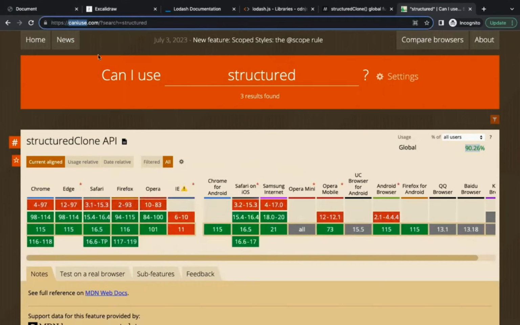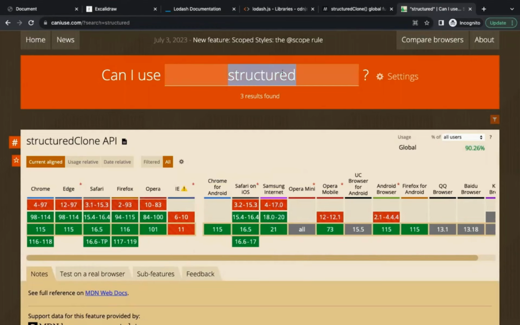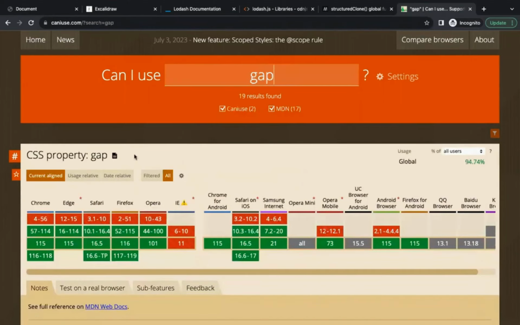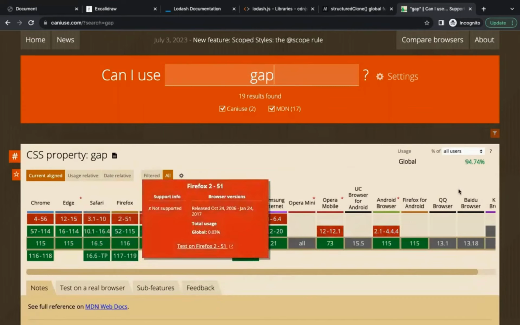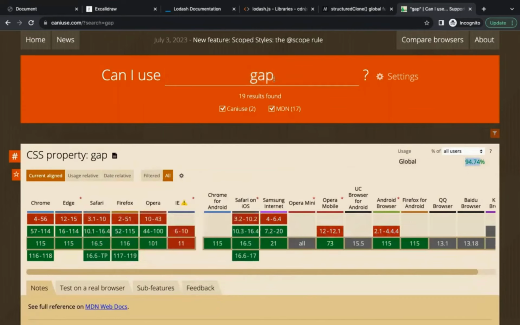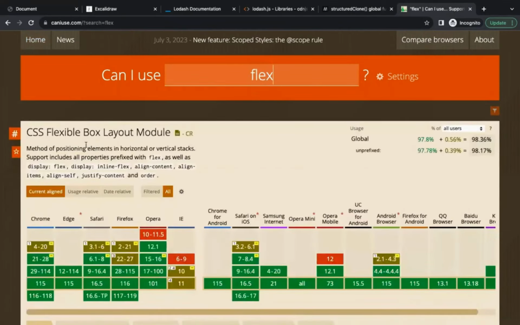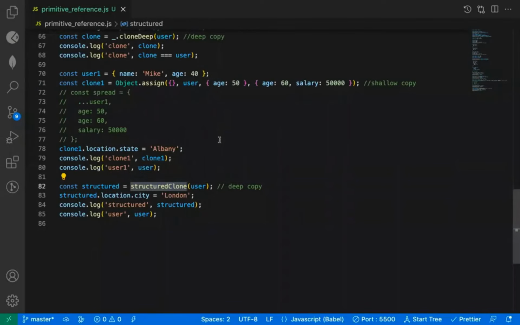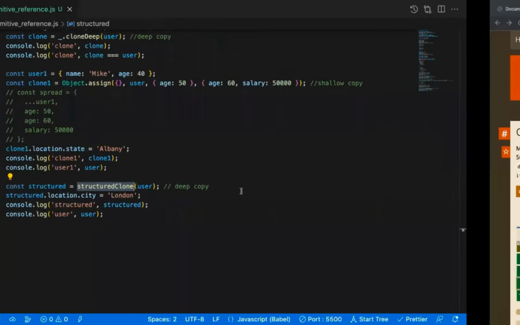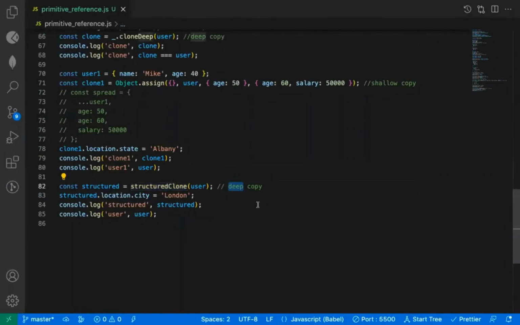So this is a very nice website, Can I use. You can check any CSS property or anything to see if it is supported or not. So if I say the CSS gap property, you can see it's 95% supported. Or if you want to use display flex, you can see it's supported globally with 98%. So we always use the CSS display flex property. So here you can check what it does and how much support there is for any API. If you want to use it, you can check it here, caniuse.com. So this is deep copy.